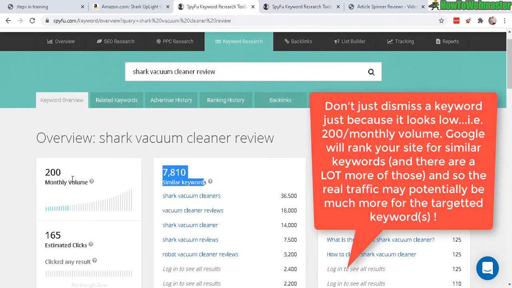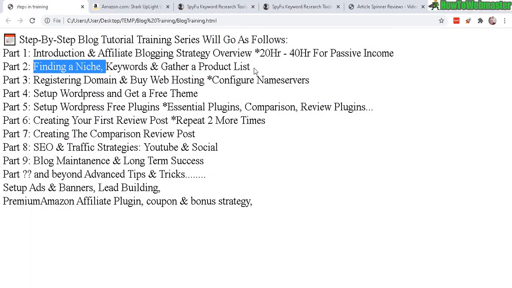And again, just like this example, shark vacuum cleaner, only 200 monthly, but the similar keywords are getting maybe over 100,000 similar keyword searches for this product. So look at both the similar keywords and the monthly search volume for all of the products you're interested in reviewing. Okay, let's go back here.